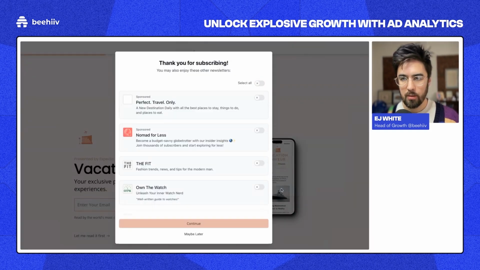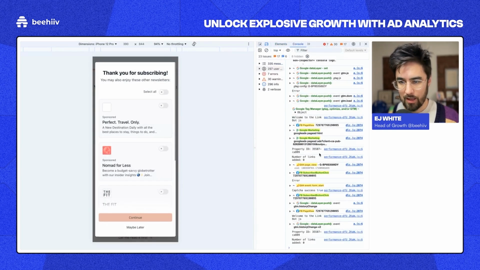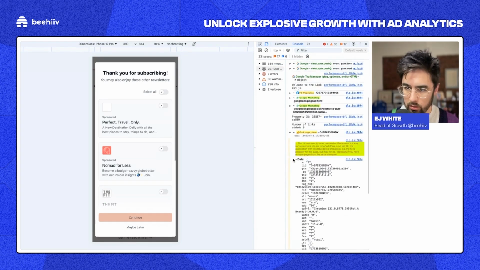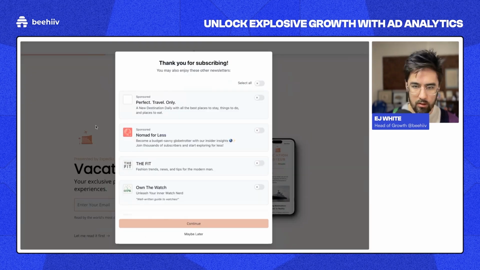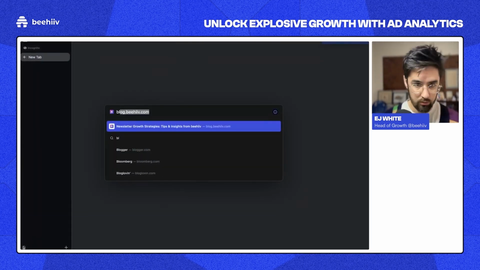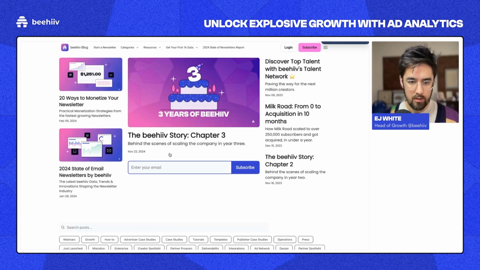Okay, so now if I go back to that window, I should be able to see what happened. Yep. So now, in terms of these events, let's see. You should see the page load. That's weird. Give me 1 second, folks. I think that I'm going to just do this in a separate window. Let's do blog.beehiiv.com. This is going to be the same thing.